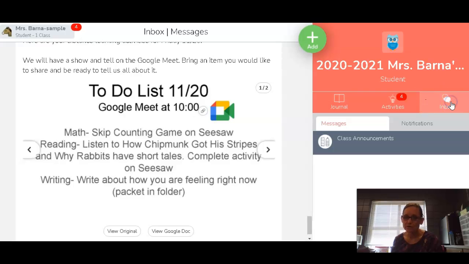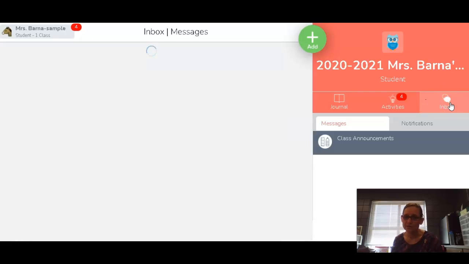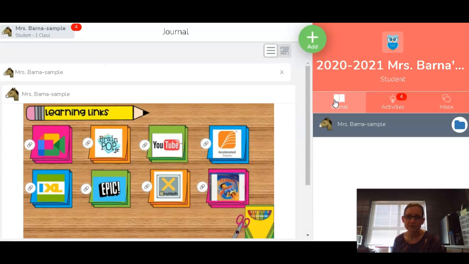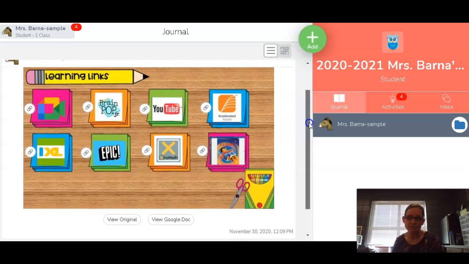That is where the inbox is, where you will find those announcements. When you go to the journal, this shows items that your child has done, and at the top of the journal every day is going to be pinned this. It will be up there every day. It's the learning links that we're going to use throughout our distance learning. Now, we won't use all of these every day, but they are all here for you to access.